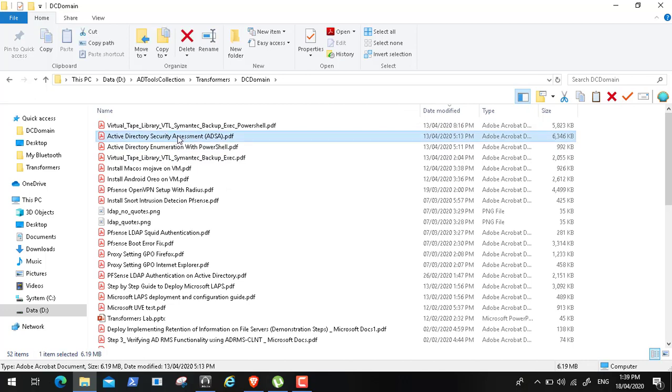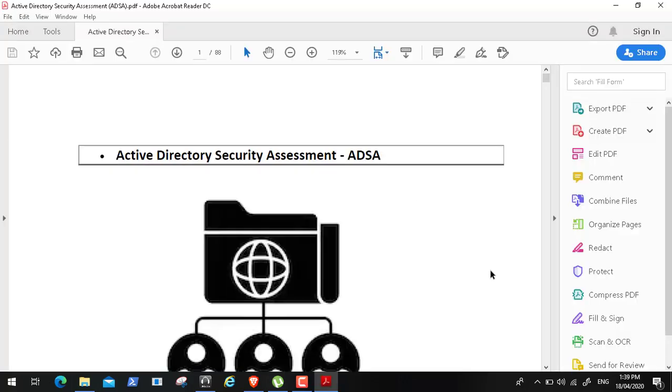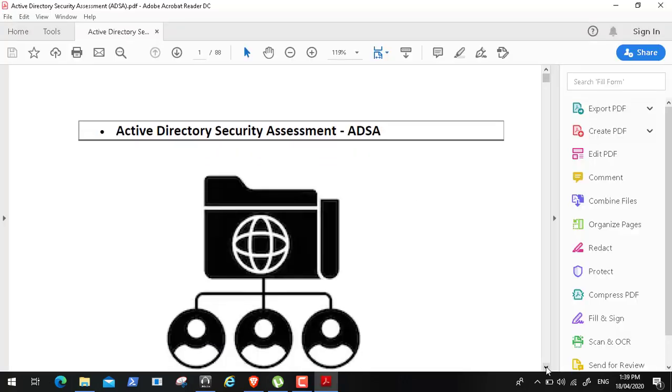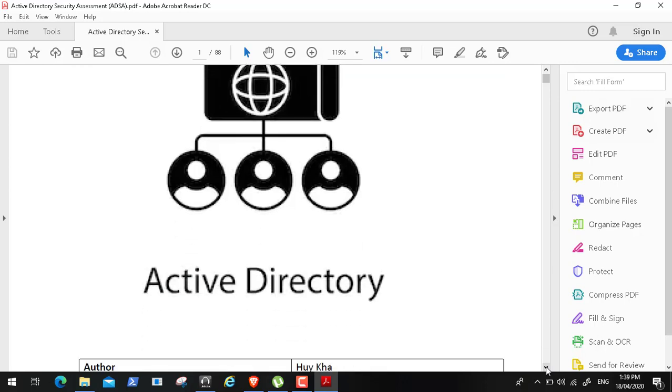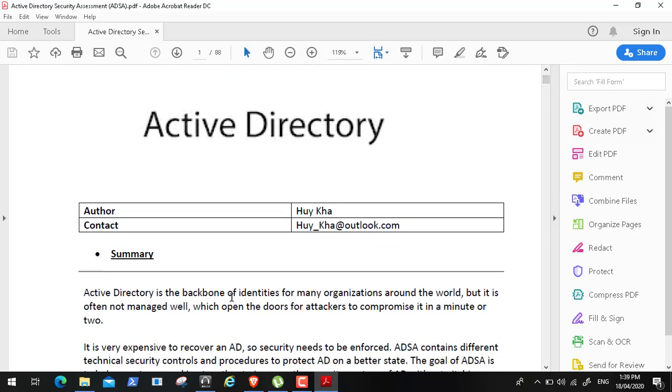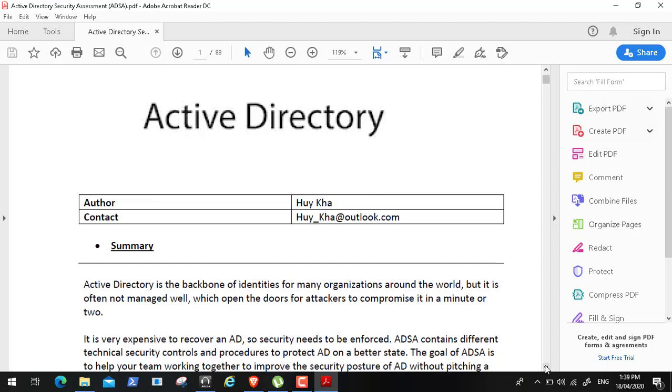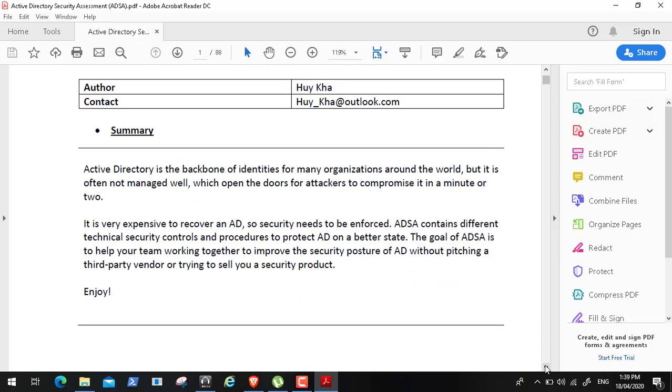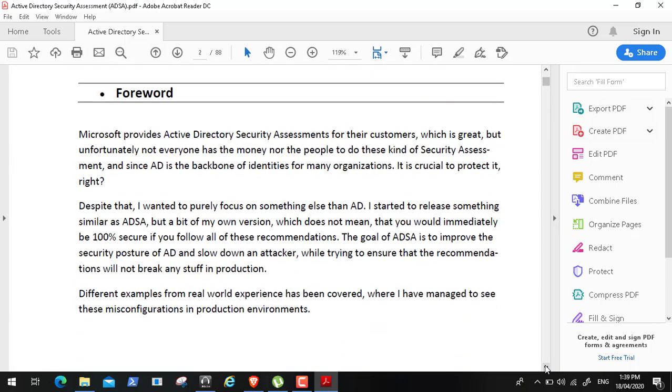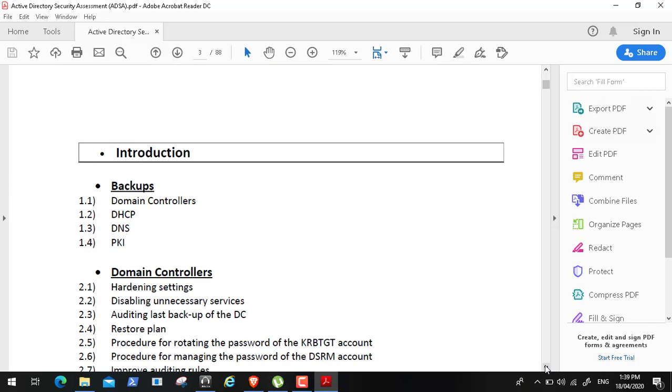This contains a security assessment for the Active Directory, and here is the author, called Hoyuka. Here he lists some of the best practices he sees to secure the Active Directory and back up the Active Directory. So we'll use this documentation.